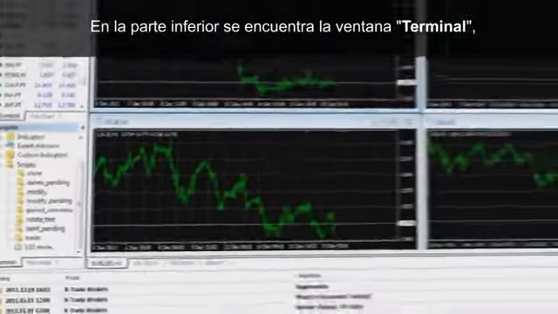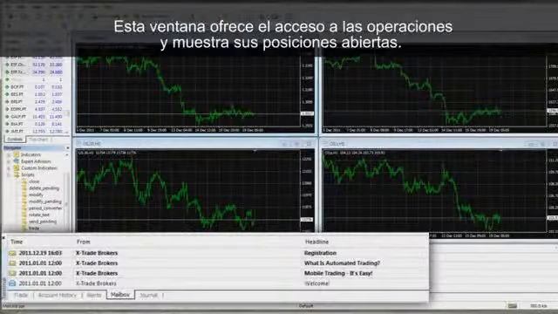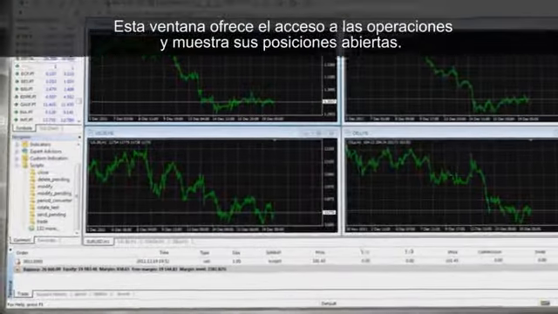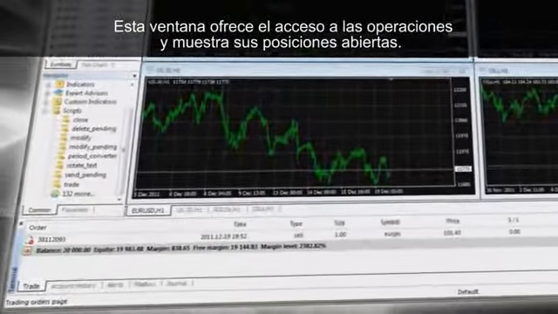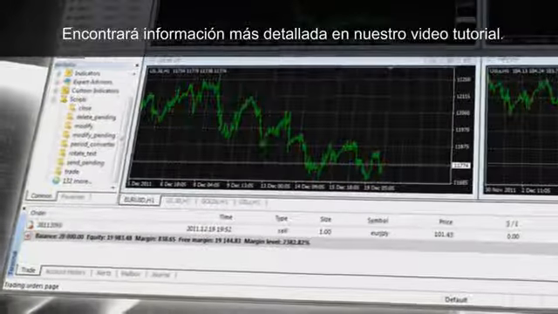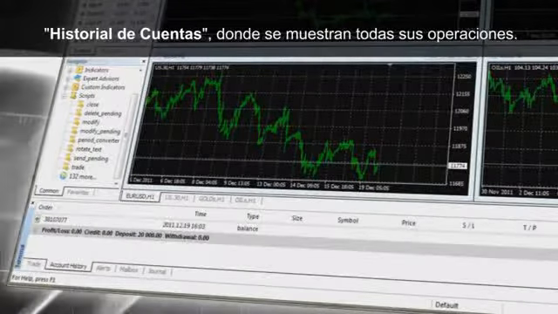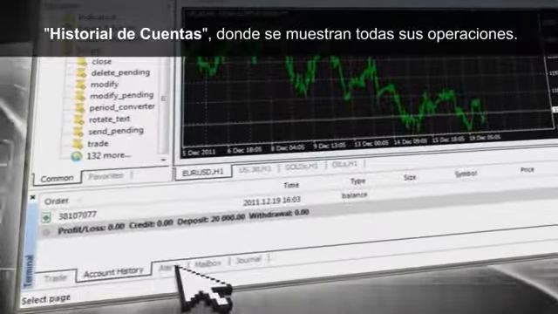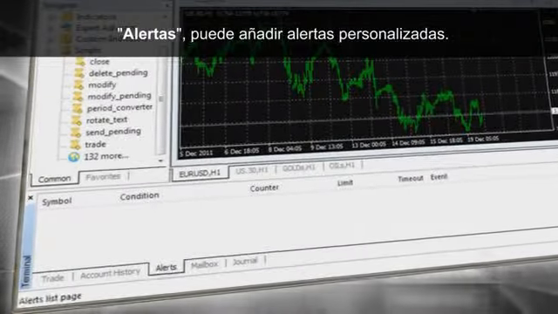At the bottom you will find the terminal window. This provides access to trade with your currently open trades. More detailed info is provided in our video tutorial. Account history for all your trades. Alerts. You can add your own alerts.